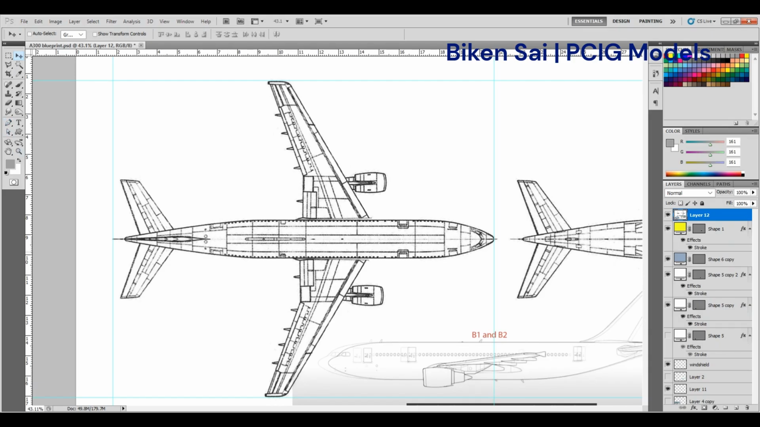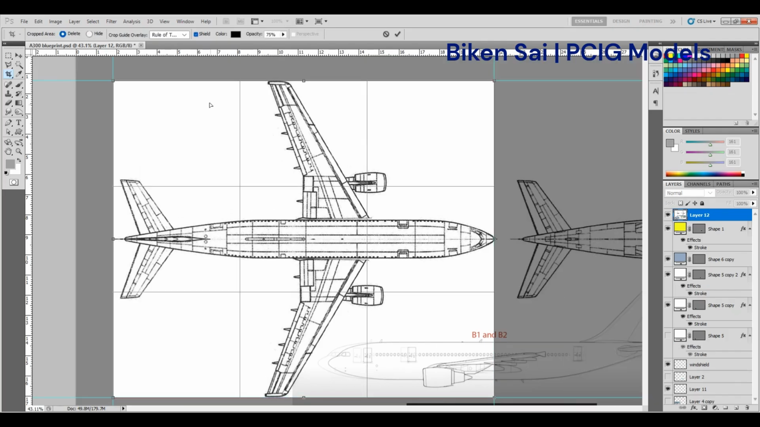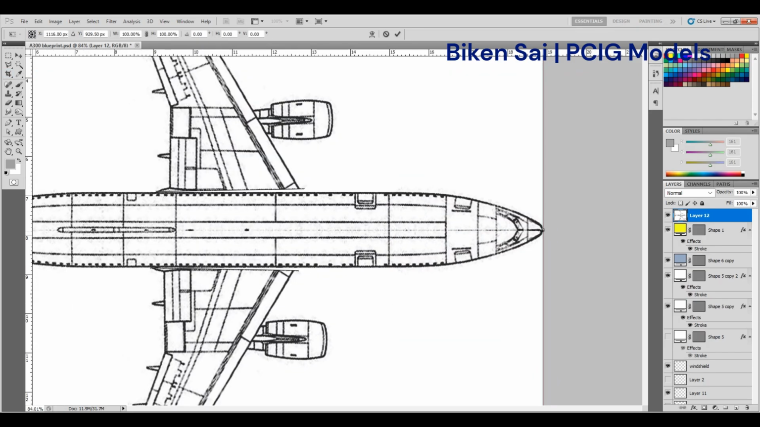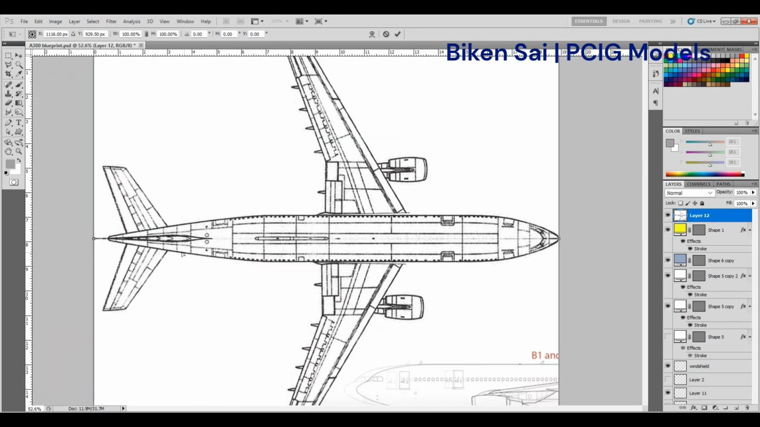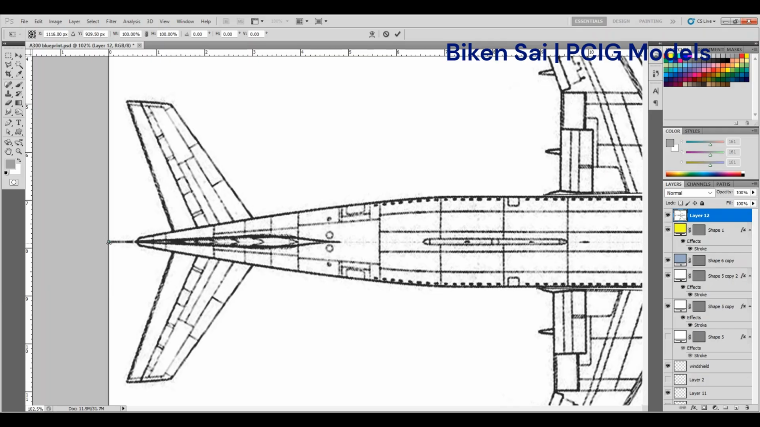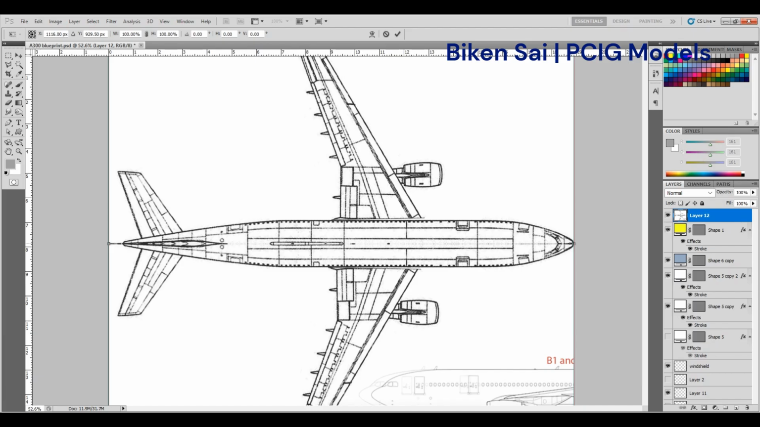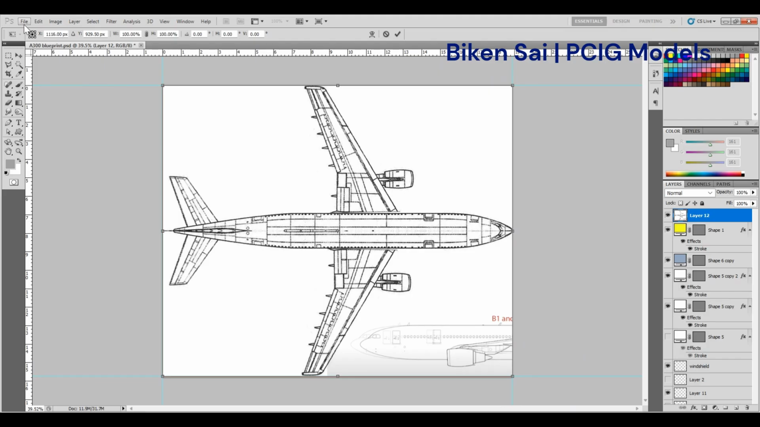What you can do is click the C button for crop, or you can click here. You drag this one like this, and you hit enter. Now we have the top view. You have to make sure this particular top view gets divided into two. As you can see, these two points are the meeting point which goes through the center line. So this is the top view.